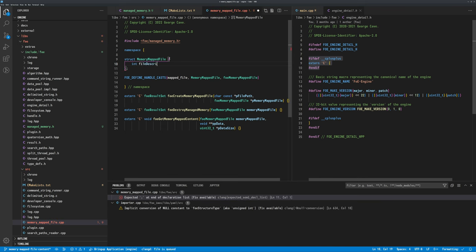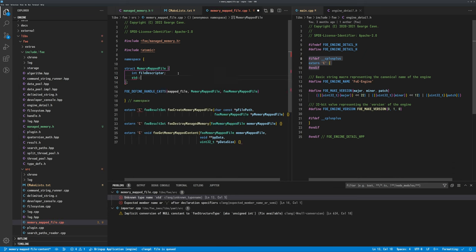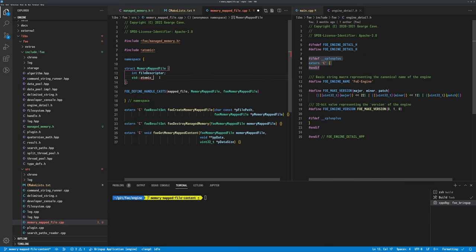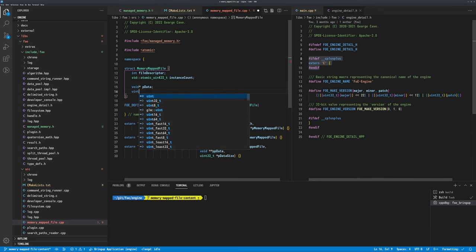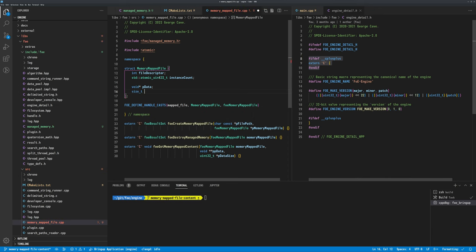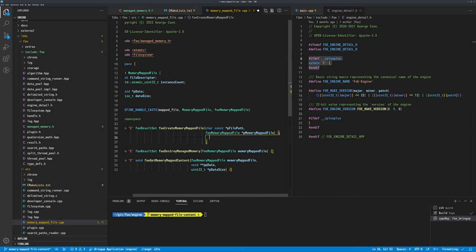First, in file script for, we're going to have to include a atomic, because we're going to have standard atomic. I don't even know why this is on int. Instance count. Void star t beta, size t, beta size, buffer size, whatever, something like that. I'm going to require include file system, and then here we go.